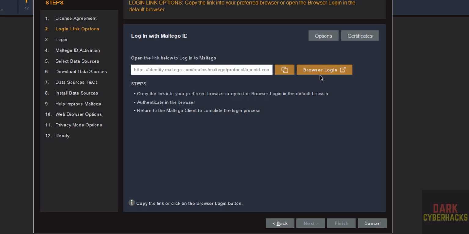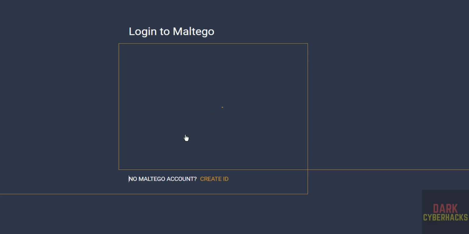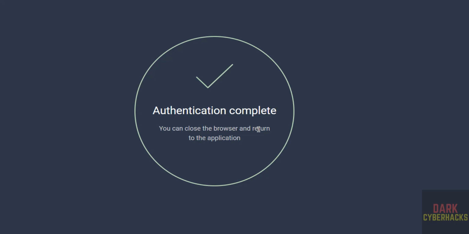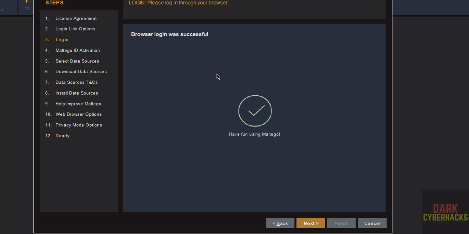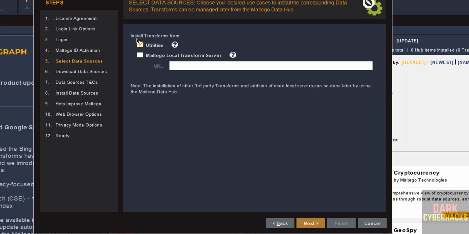Copy this link or click on browser login. Now we have to provide the username or email, then provide the password of this user. See, activation completed. Now go to Maltego. See, browser login was successful. Then click on next. Maltego graph desktop activation successful. Then click on next. Install transforms from utilities or Maltego local transform server. I don't have a Maltego local transform server, so select the first one and click on next.